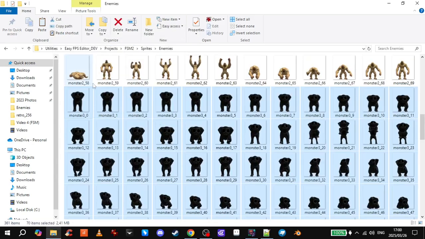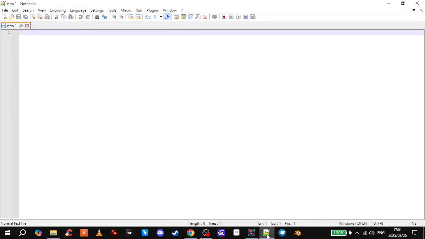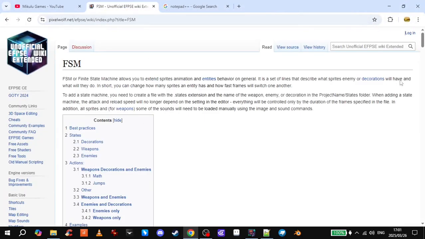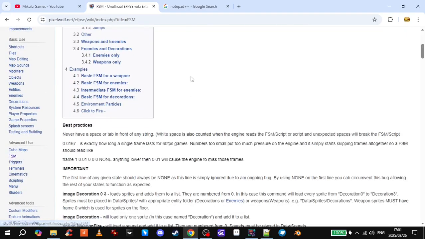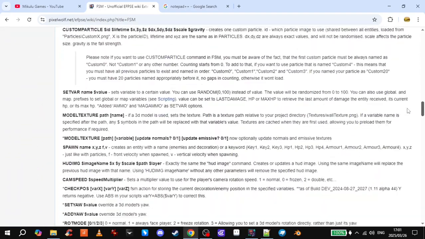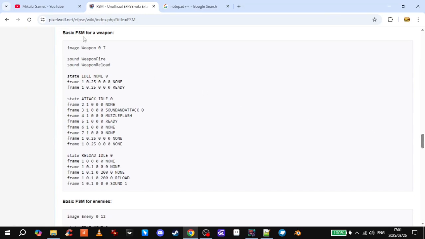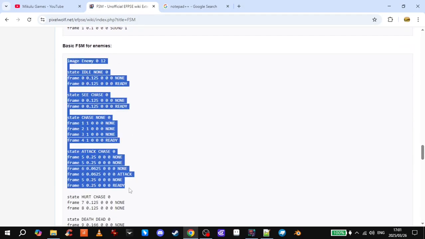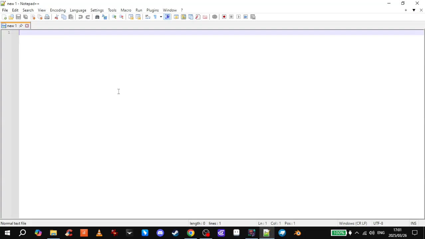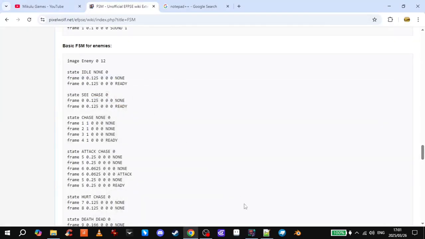Cool, so once it's in your folder, open up Notepad++, and then you can go here for examples. If you go to this wiki, click on the side here for FSM, and then right at the bottom here, they do have examples for weapon and for enemies. So you could just copy all of this and then paste it in here. But for now, I'll just do it from scratch.